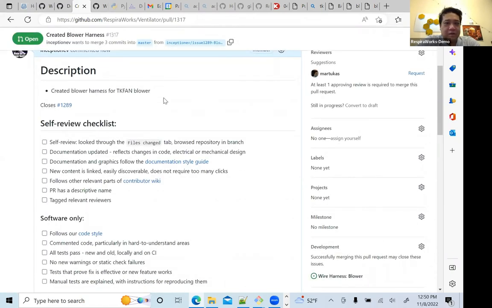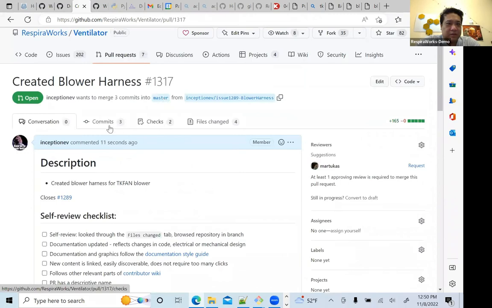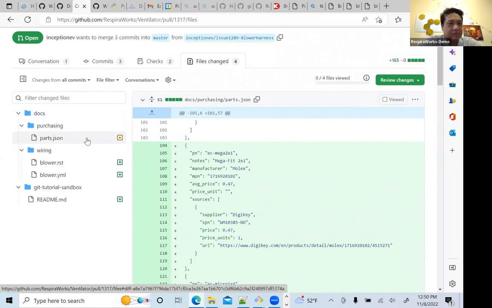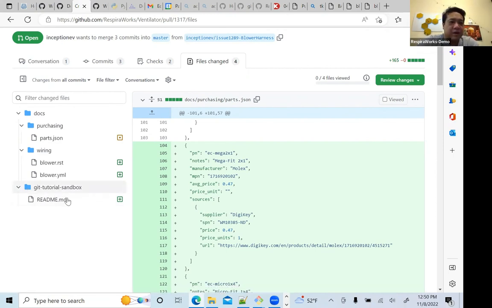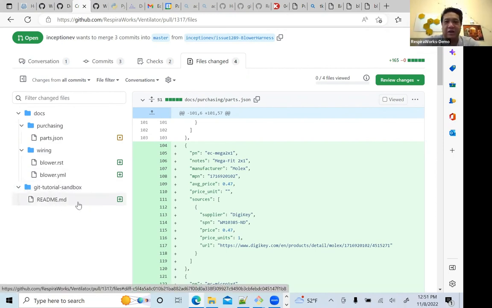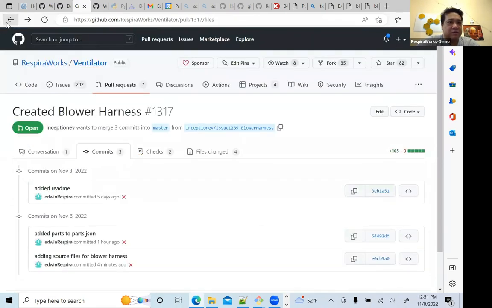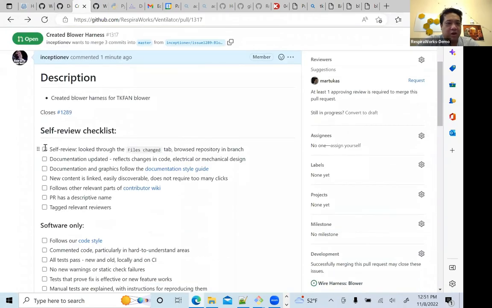So let's look at the self-review. So let's look at files changed. Okay. It's the JSON, the blower, and the YAML file. This is unrelated. We shouldn't actually see any other files here, so I'll need to take that out. If you see other files here, ask one of the admins for help, because it looks like some other file got changed. But it should just be the files that you were working on. So we're not going to check that one off. Let's go back. We're not going to check that off yet because this doesn't yet look correct.